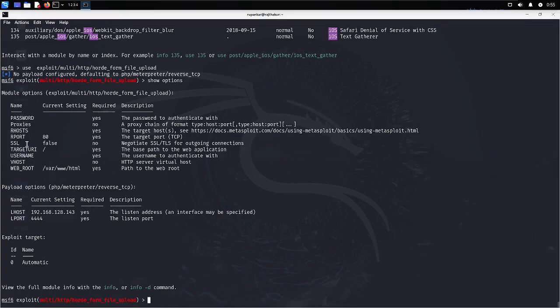Here we have a password, which you can set for authentication. We have RHOST, which is used for the target host. Whatever machine you are targeting, you can put its IP address in RHOST. Let's assume I have some target and I need to set RHOST to set the target here. So I will use the set command.